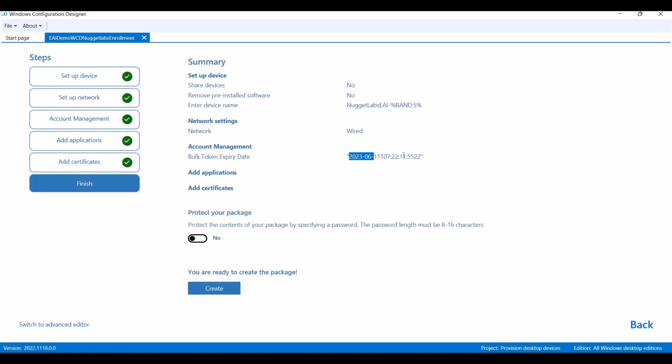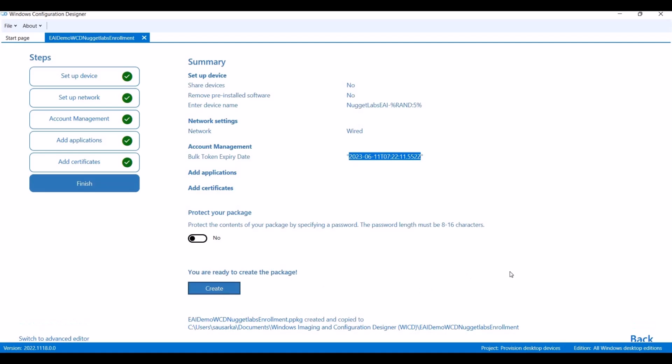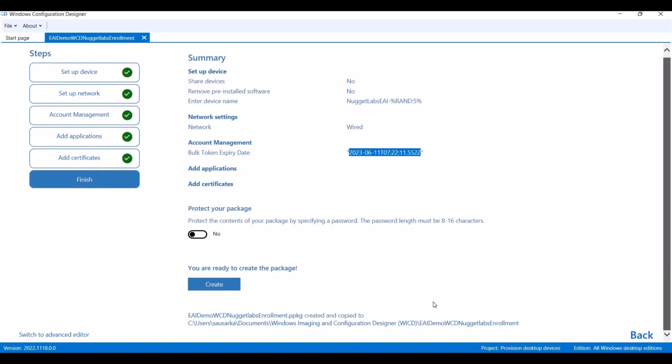Bulk PRT token is going to be valid until this date, which is usually for 6 months. We have not added any applications and certificates, and we have an option of protecting or encrypting this package by a password, which I'm not doing. And all I have to do is now click on create. So I just clicked on create, and over here it says where exactly the package is going to be saved. It tells me this location, which is C drive.